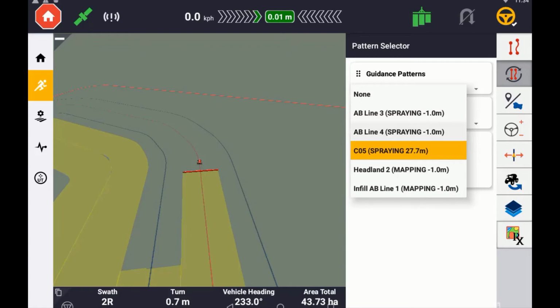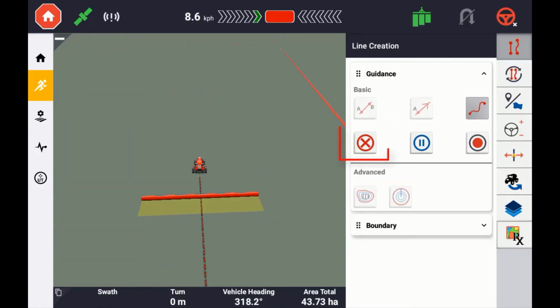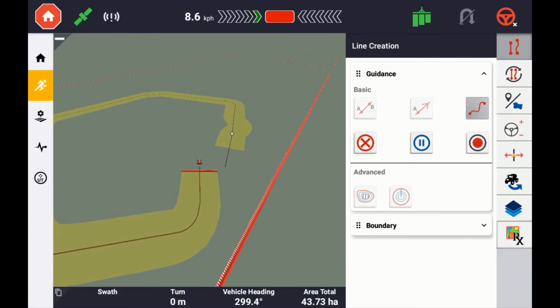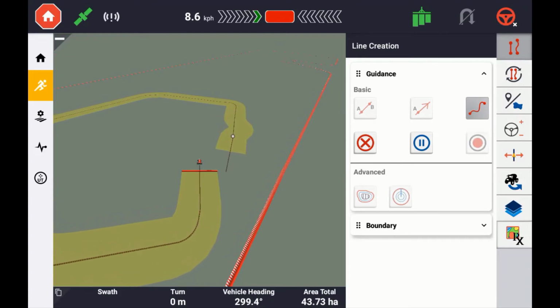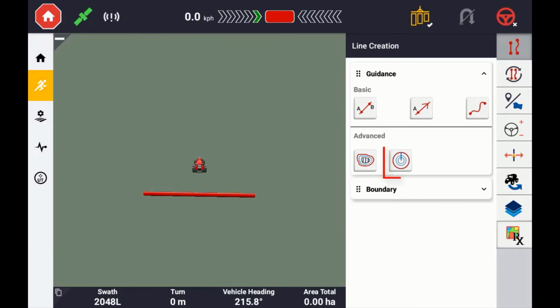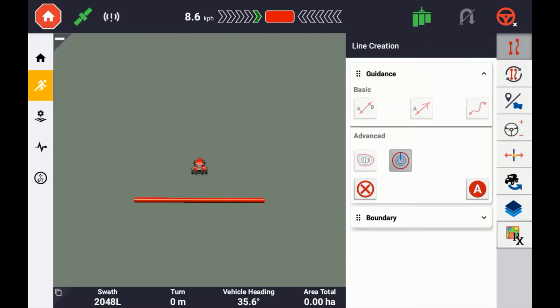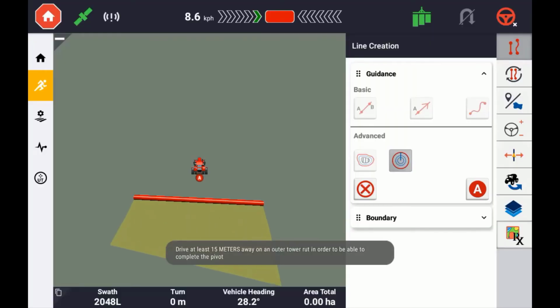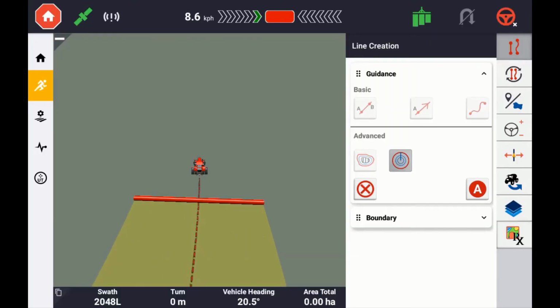Pressing the stop record button will stop recording the current line. Where the line ends, the vehicle will remain engaged and continue on the last heading. To create a pivot, choose the pivot icon. Position your vehicle so that you can follow the radius of the circle and press A, then drive the vehicle a minimum of 15 meters following the wheel tracks recording the curvature and then press B.